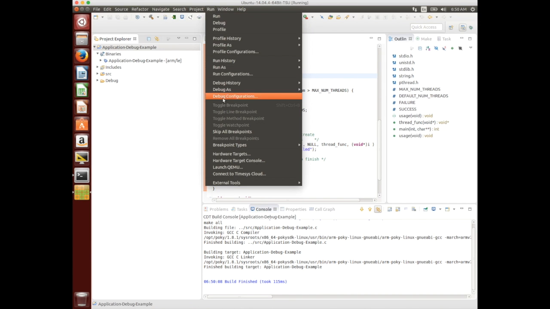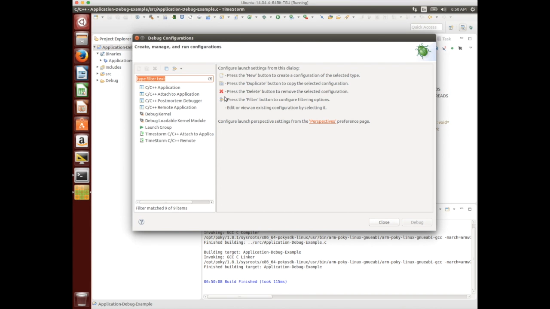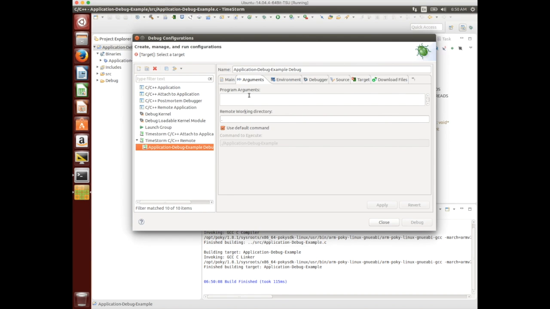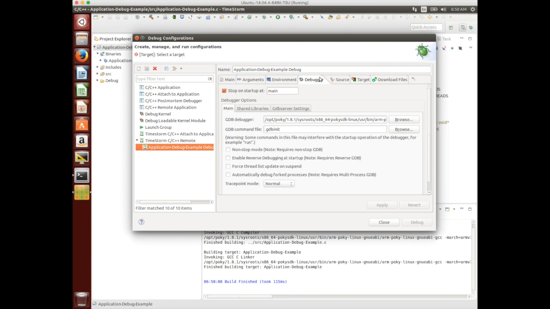At this point, I can bring up a debug configuration by selecting Run, Debug Configuration. In this screen, I select TimeStorm C++ Remote and I double click it. When I do that, that's going to create a separate entry for my project. Notice that the entry matches the project name. Most of the tab windows that popped up on the screen are already populated with information, but of course I can add additional info. The tabs that are marked with a red X need additional information, such as the Target tab.